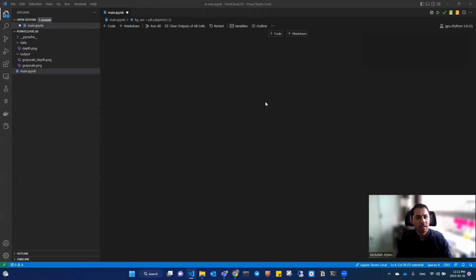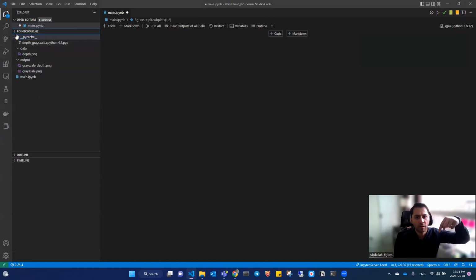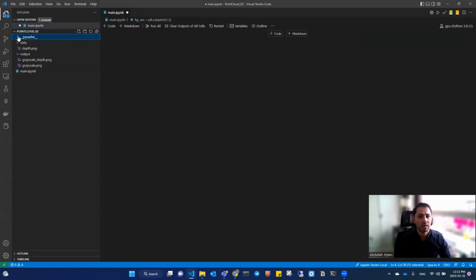As usual, we're gonna come to our Visual Studio Code and we will start working from here. I had to create a file called main.ipynb. And I have the data file, which everything is gonna be down there in the link below of my GitHub repository, so you don't have to worry about anything here. We have the output images and we have this depth, and let's start working.